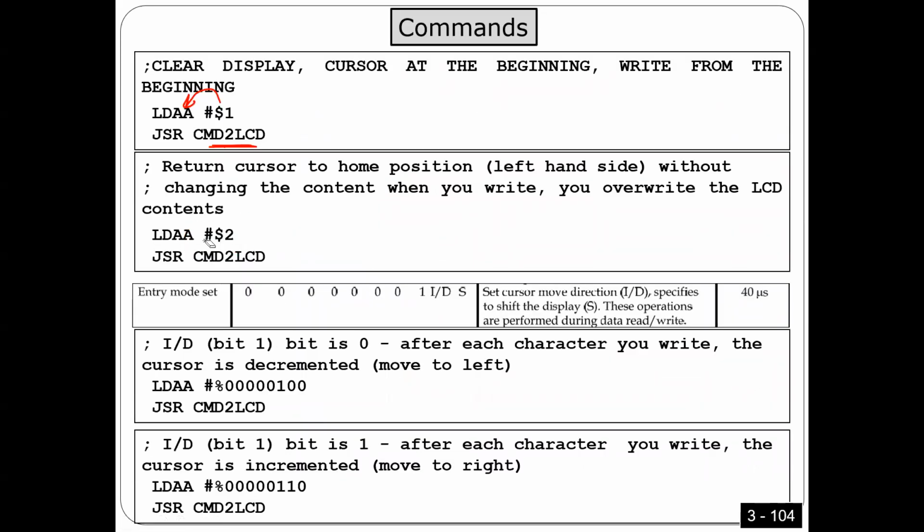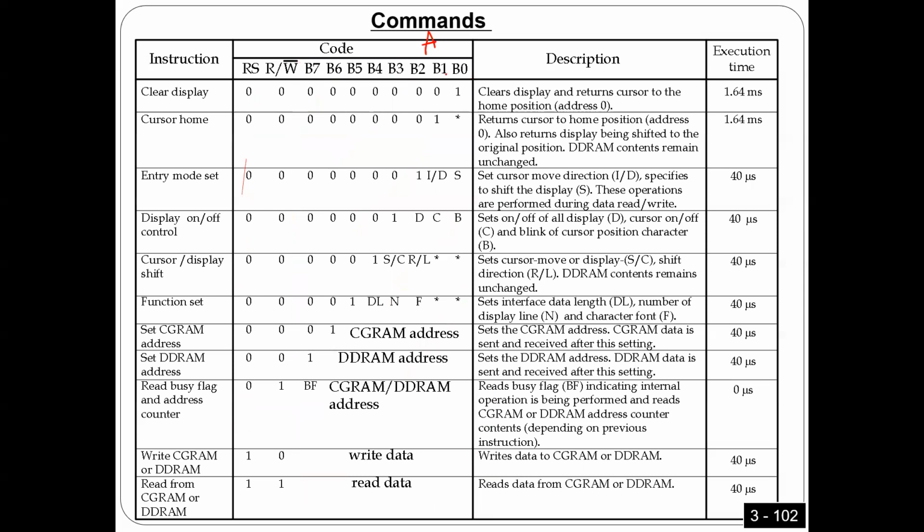Let's see the first one. If you go to the table here, guys, this is the command you have to use: 0, 0, 0, 0, 0, 0, 0, 1. What this command is doing, as you see here, number one, is clearing the display. Number two, it returns the cursor to the home position. Where is the home position? The home position is here. So for example, if the display has the word hello and you execute this instruction, you are going to clear it, and then you put the cursor here. This one puts the cursor in the beginning.